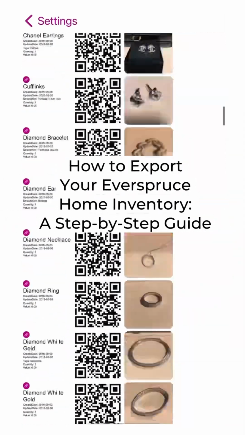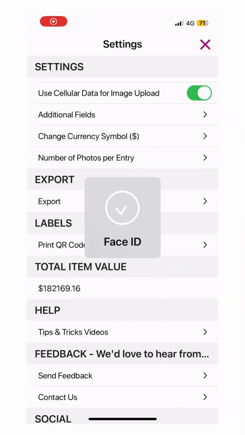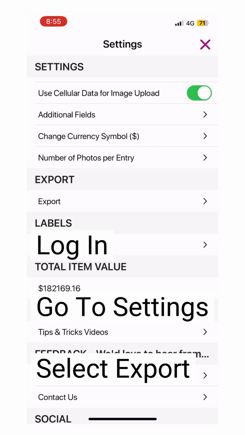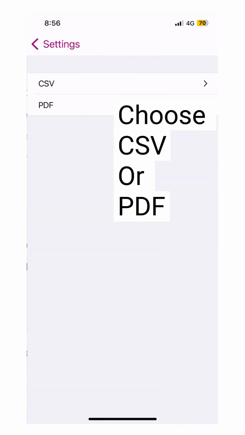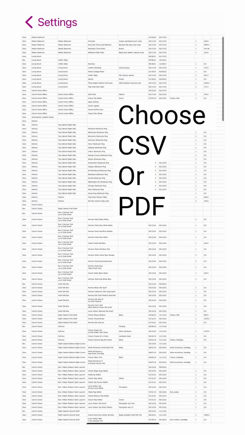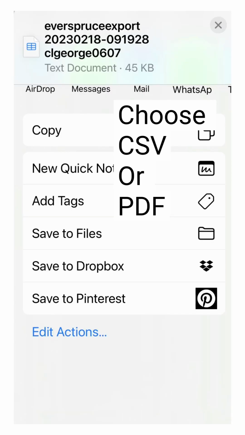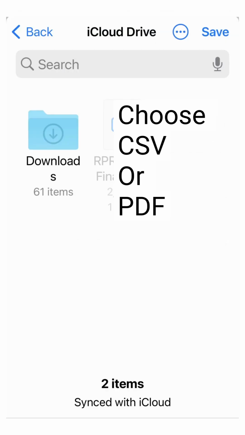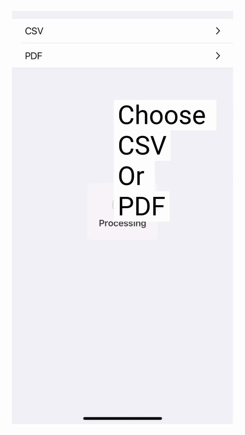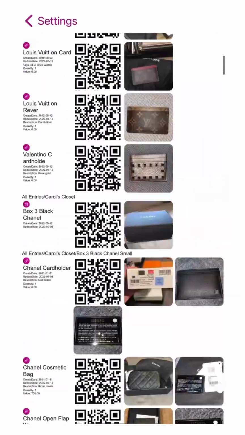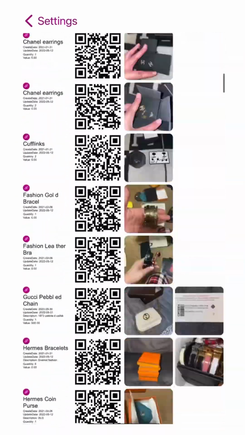How to export your Everspruce home inventory entries. Go ahead and log in, go to Settings, scroll down to Export, select CSV or PDF. If you choose CSV, you can save it to any folder. If you choose PDF, you are able to print out this document.